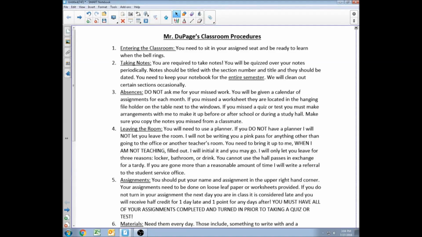Absences, don't ask me for any missed work. You will be given a calendar of assignments for each month. We'll show that to you in 1 second. If you missed a worksheet, they are located in the hanging folder that is over by the windows. It has blue folders. It's a clear plastic box. If you have a question after this is over, please raise your hand. I will show it to you.